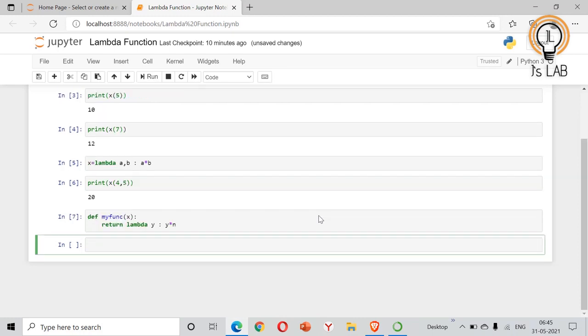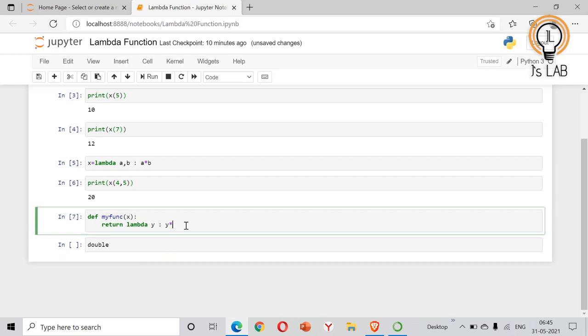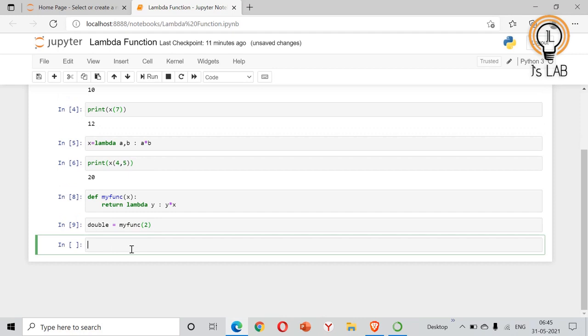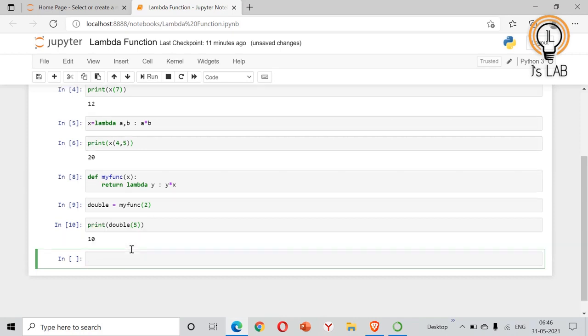We need to double the digits. For example, double equals my function of 2. Sorry, instead of n it should be x here. Then if we print double of 5, it will print 10.